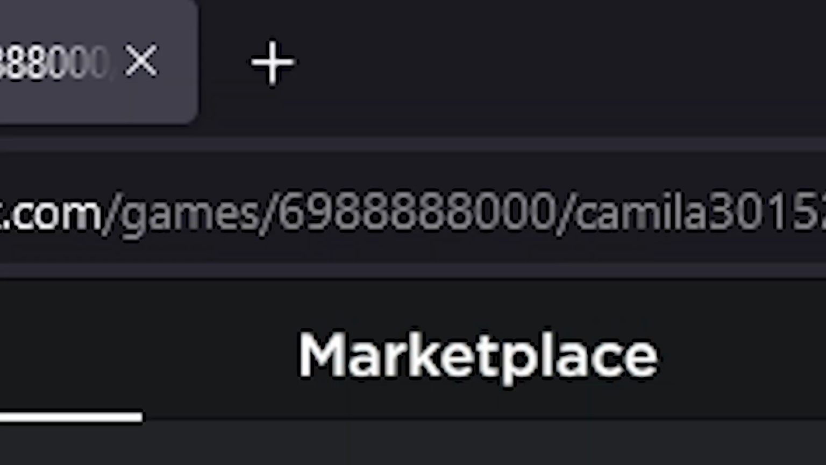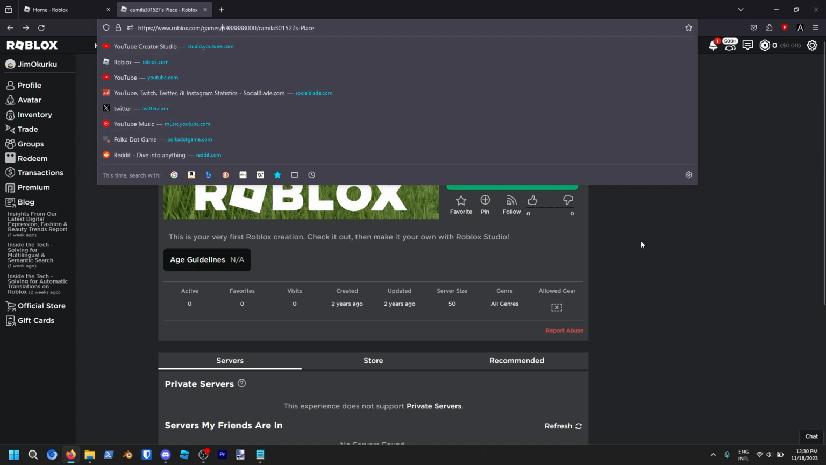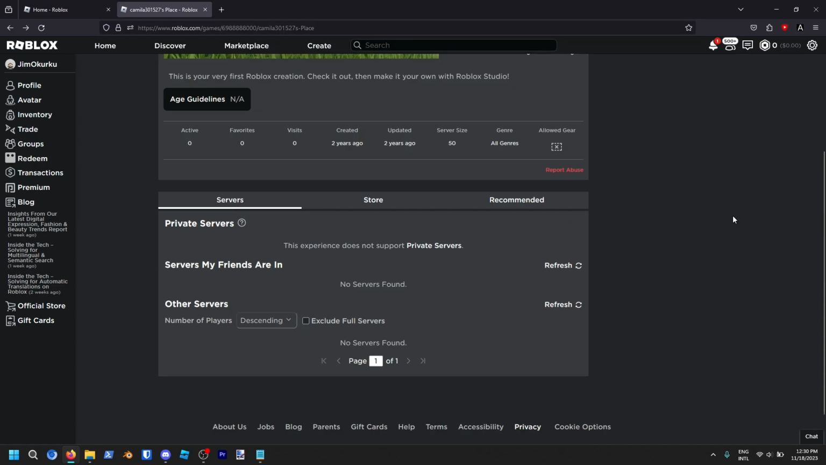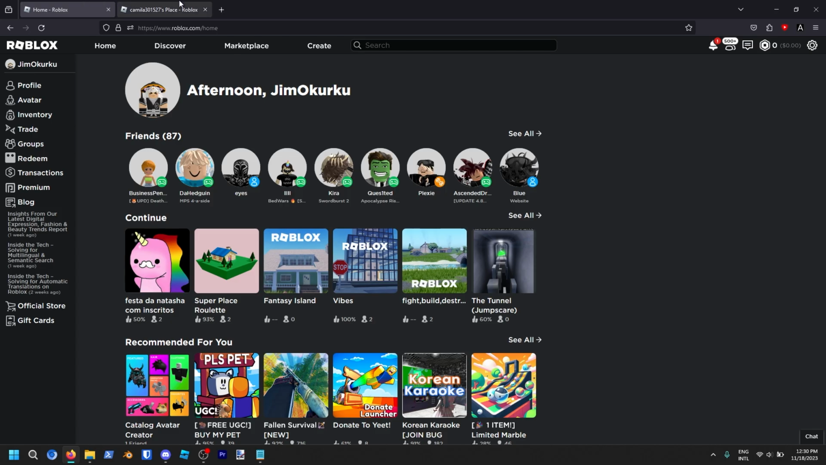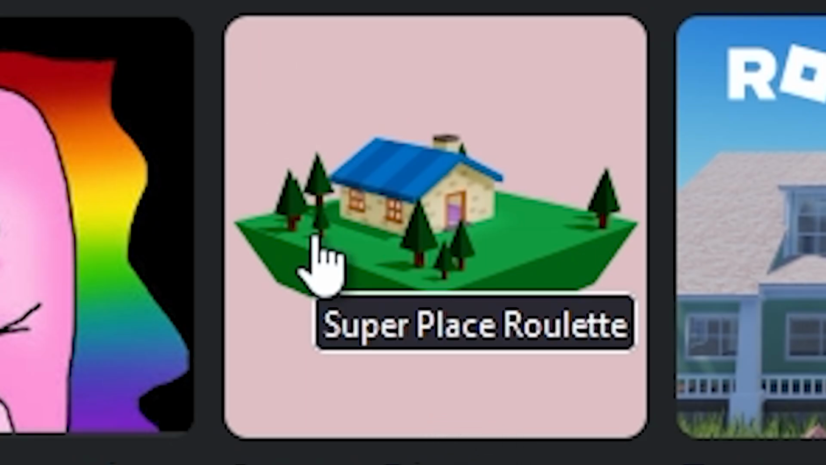Okay, so this game can generate around this amount of games. 6.9 billion games this game can make. So, yeah, this game is pretty powerful and it's probably the best Roblox game ever because it has every single game ever at its disposal.